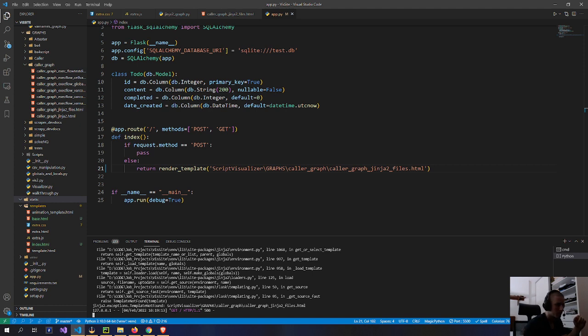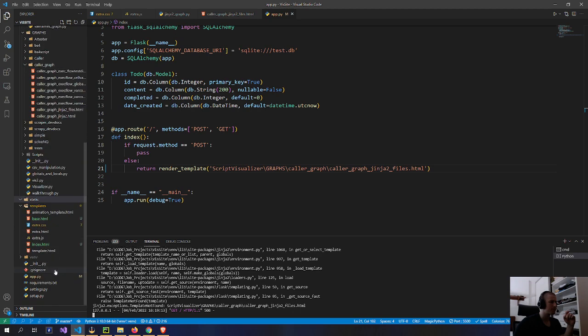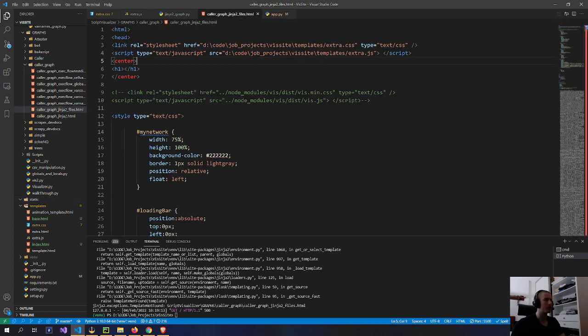Template not found. Maybe it's because it's an HTML file. It should be a Jinja2 template. That might be what's happening here. I think I'm gonna do it like this. I'm gonna change the thing manually here until it works. I'll probably use PyCharm instead.